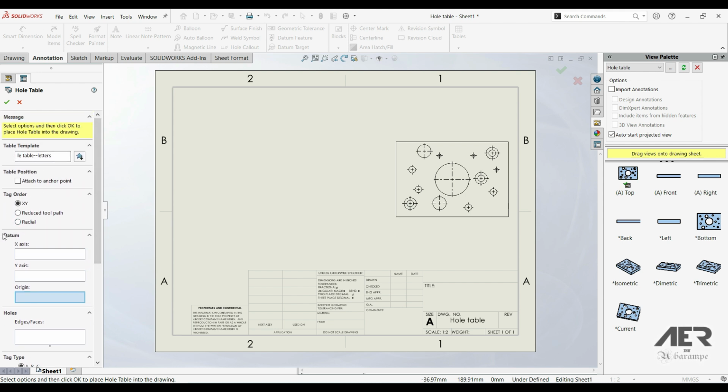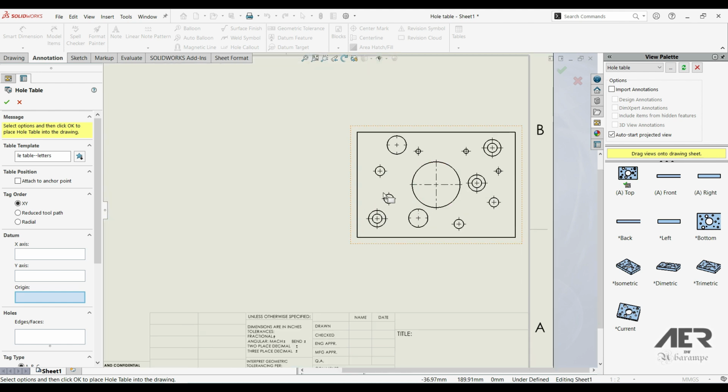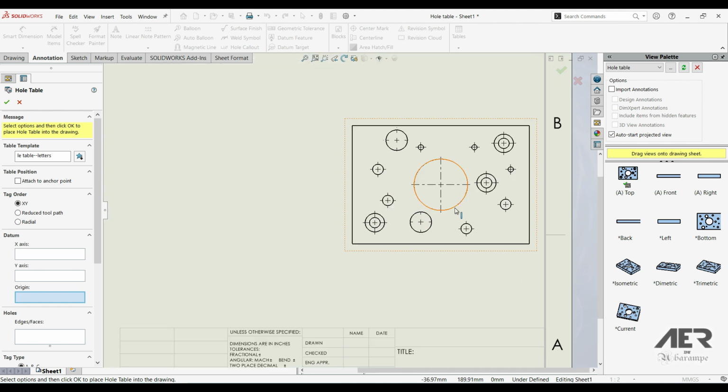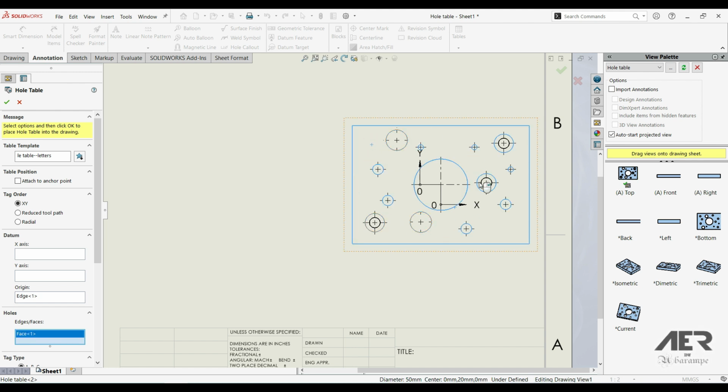And let's go down here to datum. First we have to choose the origin, because relative to that origin we can define the locations of the holes. So we can choose, for example, this circle here. And now we have our origin, X and Y. And down here we have to define holes. Now we can click on each hole, or we can just click on this space here, like this. And now all holes are selected. And now we can just click OK.